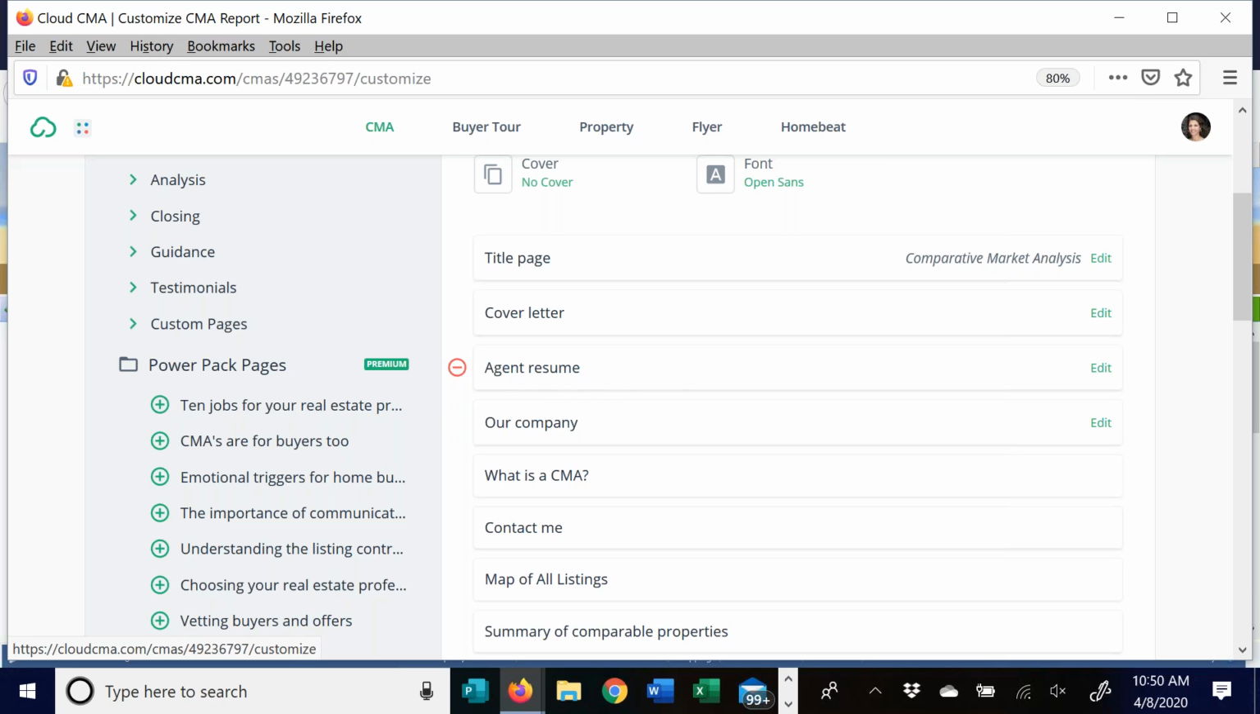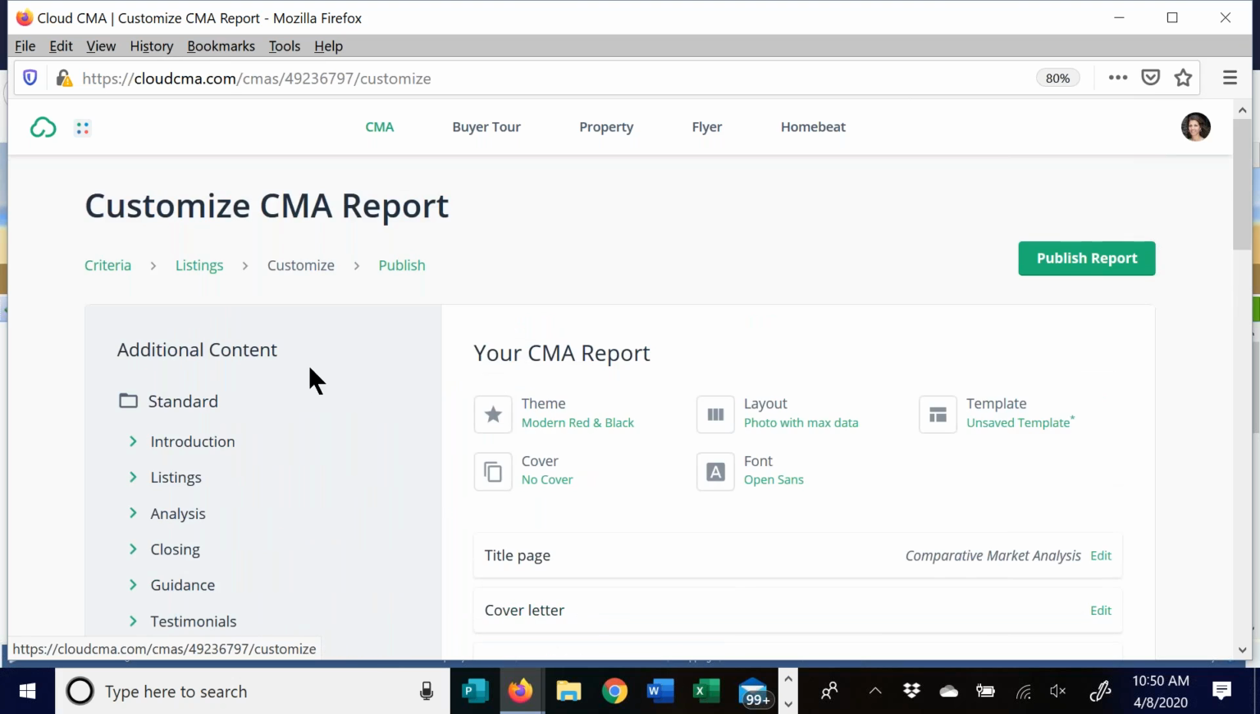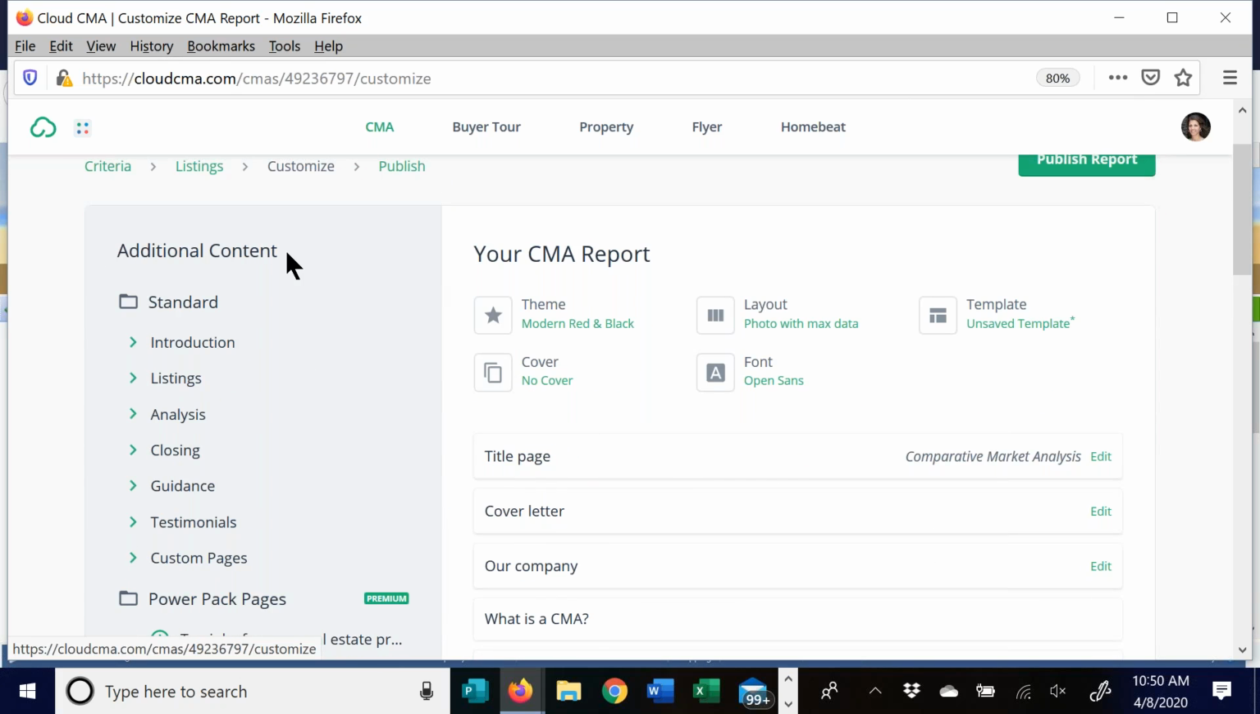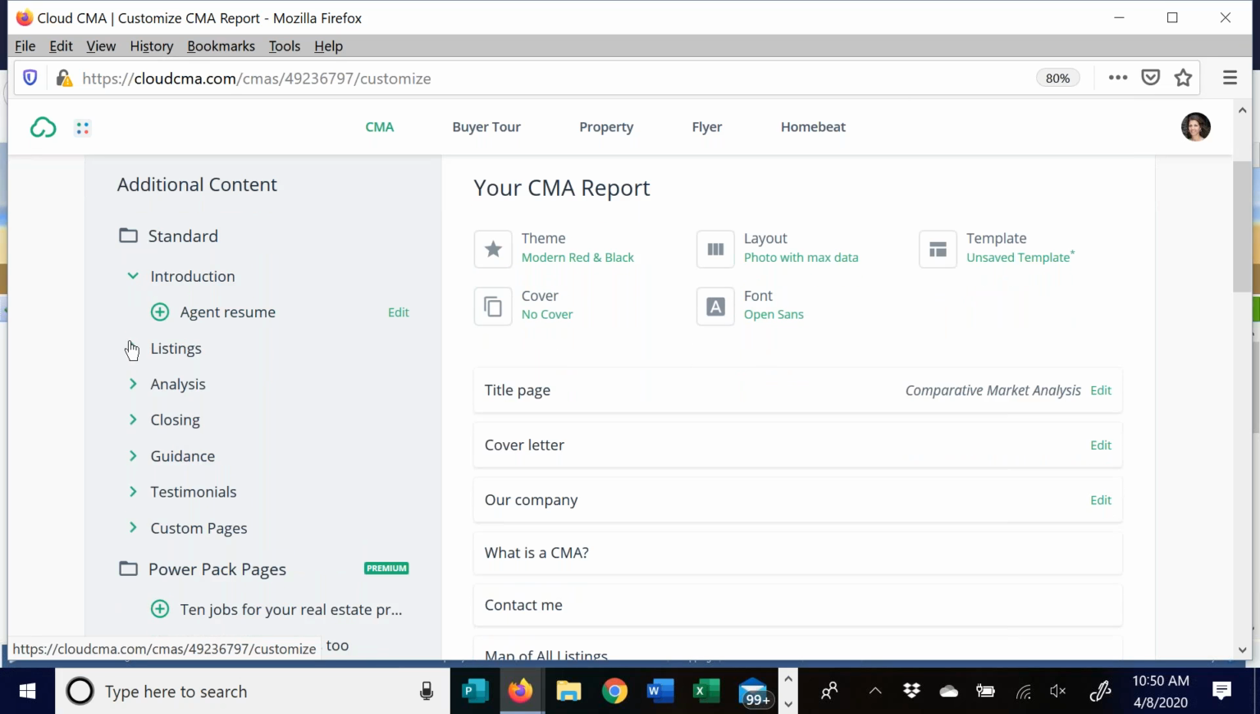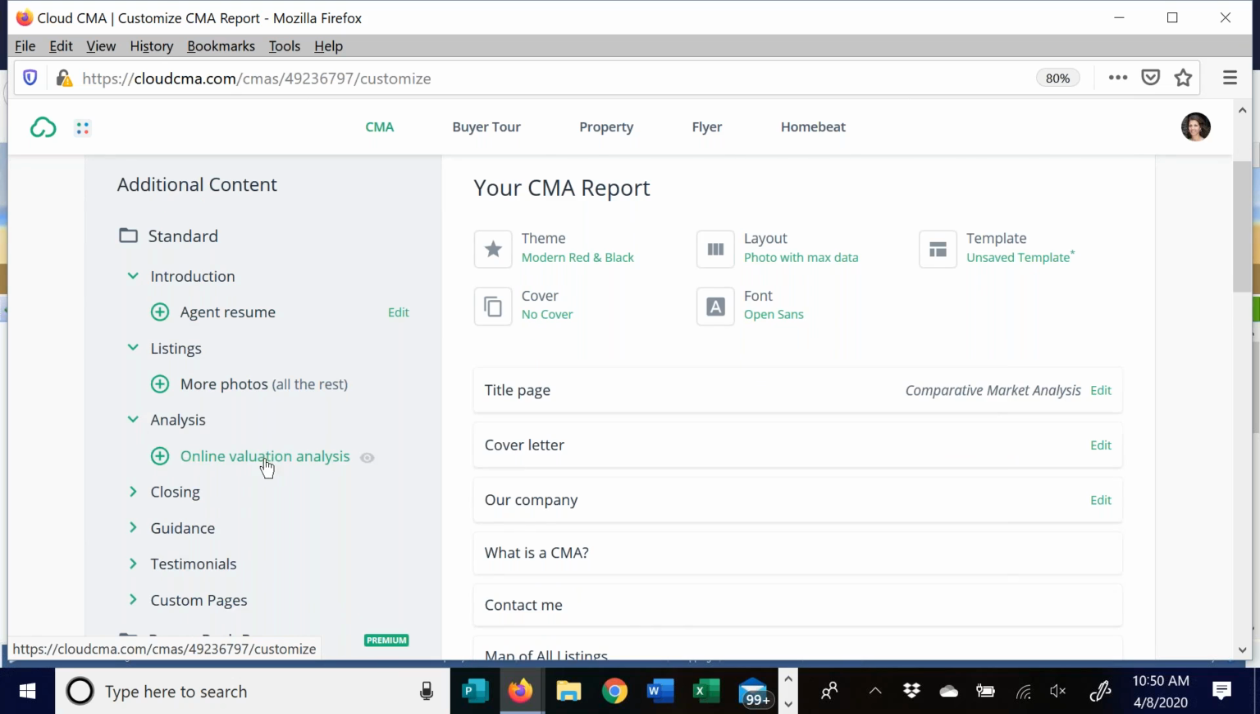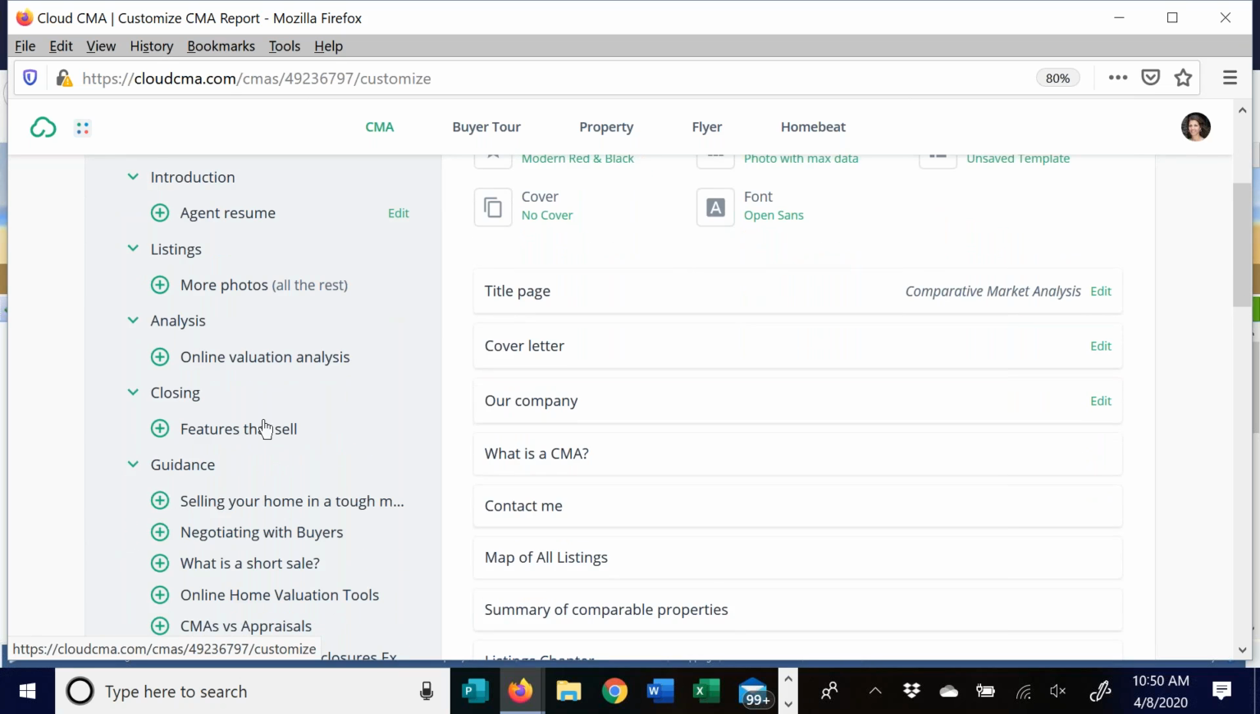To the left of agent resume, you can see a circle pops up with this minus sign. If you just select it, it actually moves it to the left side of my screen where it says additional content. And each one of these headers will have more documents in it. So depending what you want to include, you can add any of these.